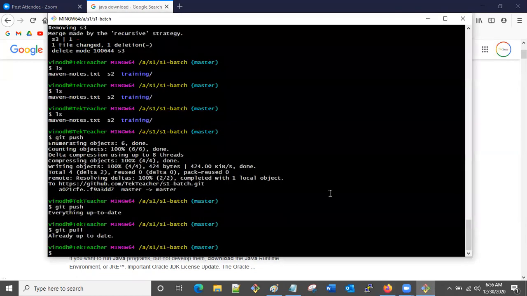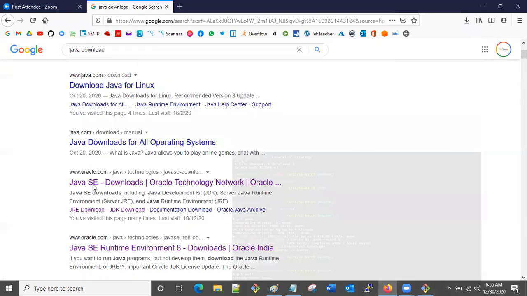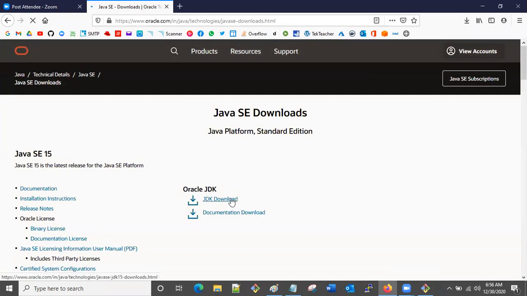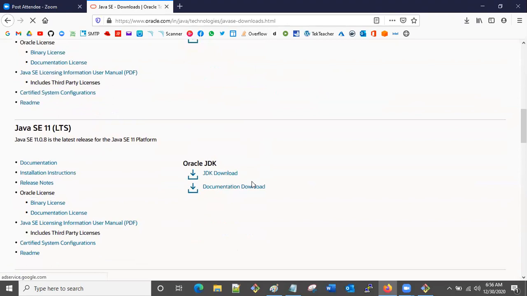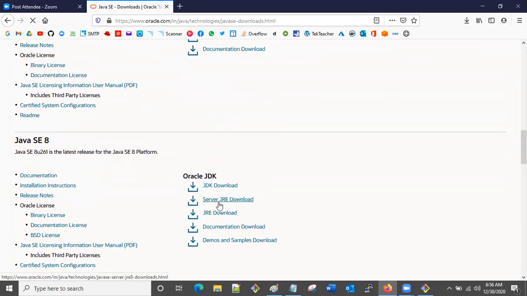Here we will use this for Maven also. So go to this link, guys, oracle.com. Here you have to download the JRE and JDK. Here we have the JRE, Java Runtime Environment. Download this one.